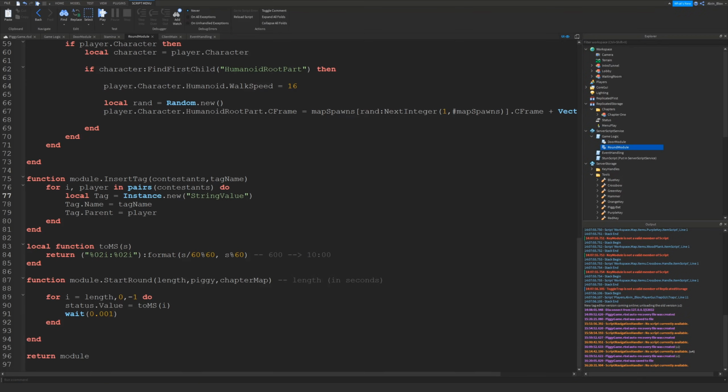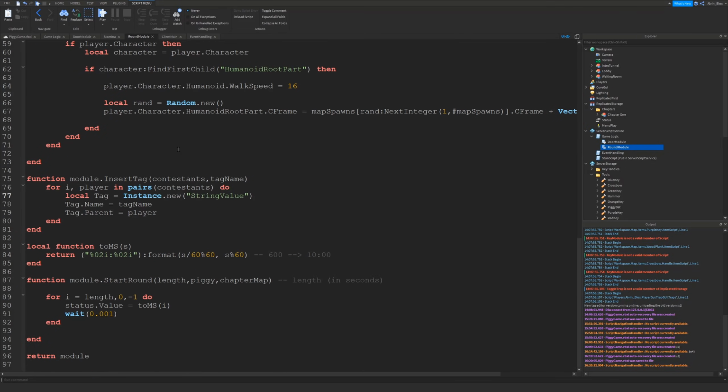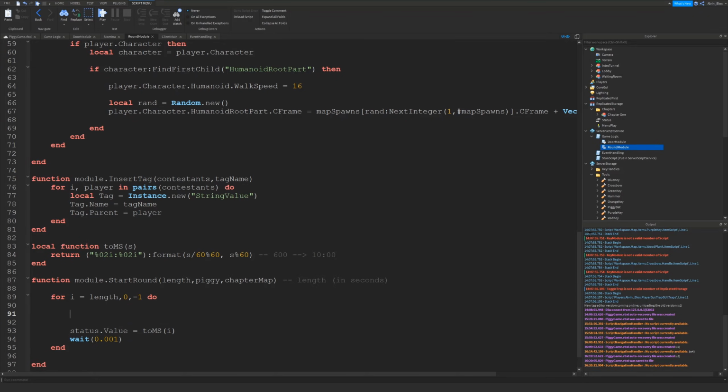Now, after 20 seconds have passed, we want to teleport the piggy into the round as well. So we're going to do that in the round module in the start round script, in the start round function. So what we'll do is inside the for loop, we need to check to see if 20 seconds have passed. So to do this, we can say if i, which is the current counter, which keeps track of how long's left. Remember, it's still in seconds because we're only converting it to minutes and seconds when we're setting the value of the status. So i itself is still going to be the big number, so like 600, 599, 598.